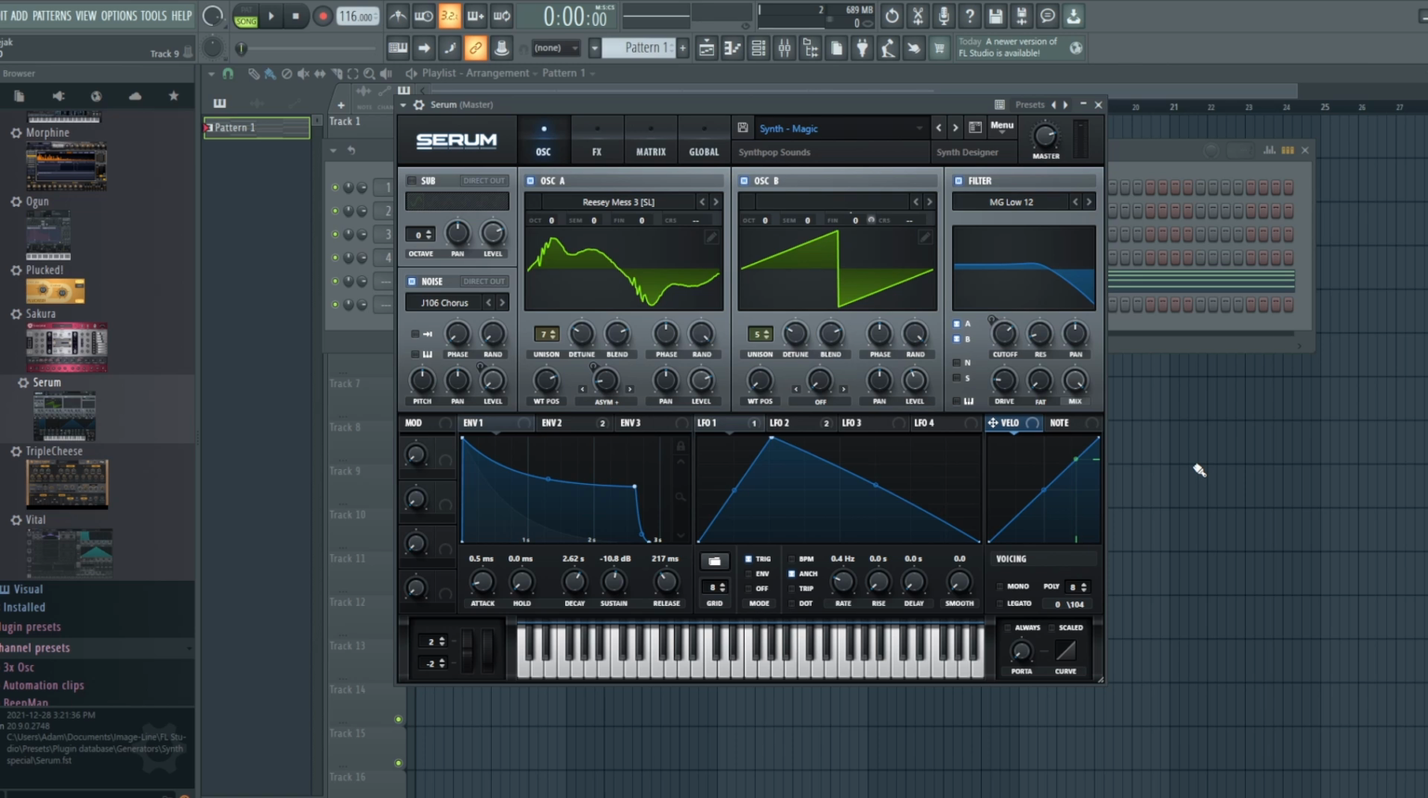So let's play this pattern, and we're going to hear how this first one sounds, called Magic.